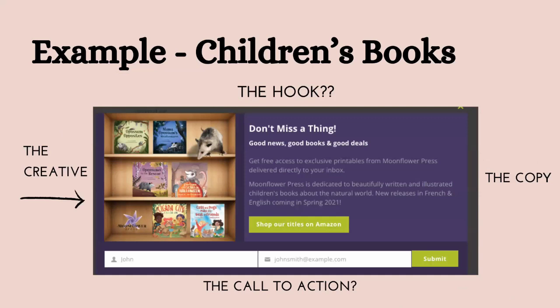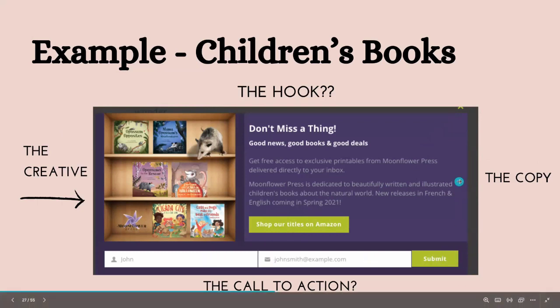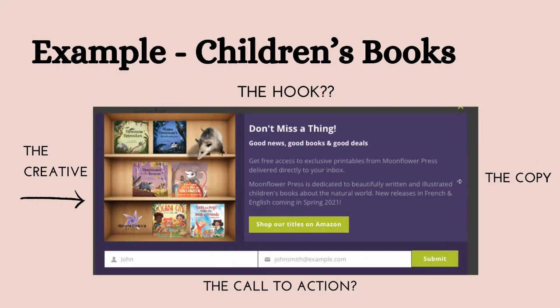Okay. Another children's book. I'm not seeing a hook. Don't miss a thing. What I'm seeing. The copy, get free access to exclusive printables. The creative, I like the cute possum, and she has her book titles. The call to action, there's actually 2 calls to action on this screen, so I'm not in love with it. There's shop her titles on Amazon. You don't want to miss a sale. I get it. But then there's also this submit, and I'm still not really sure what I'm getting. Free access to exclusive printables delivered directly in your inbox.